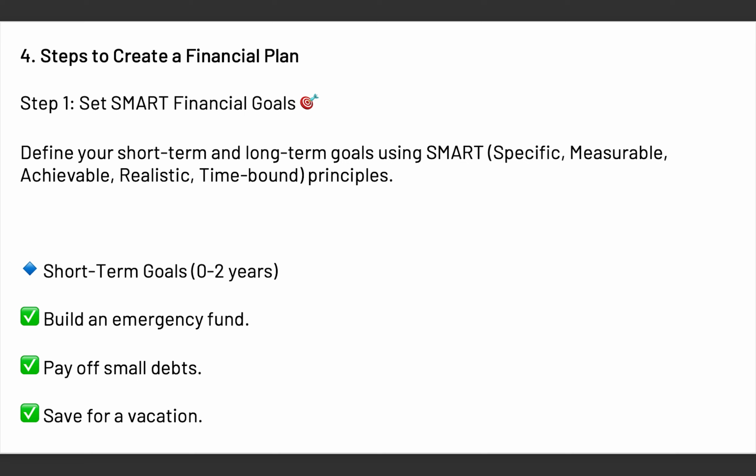And then here are some examples of some goals you can set. So for short-term goals like maybe 0 to 2 years, you can set a goal to build an emergency fund, you can pay off your small debt, and save for a vacation. These are examples of short-term goals.